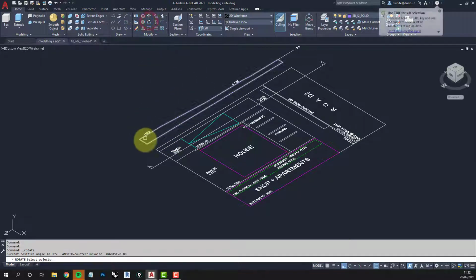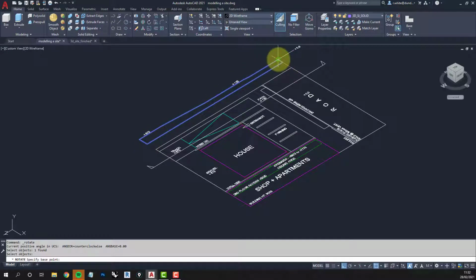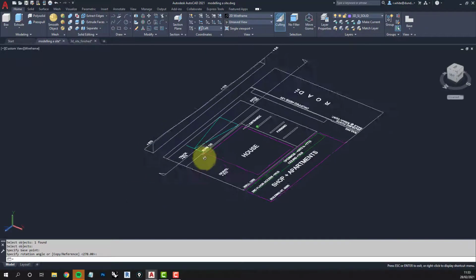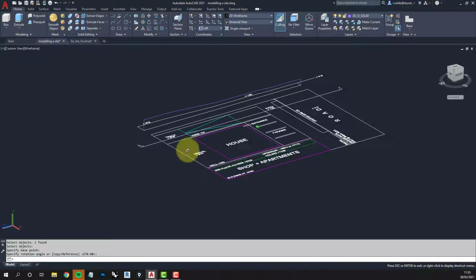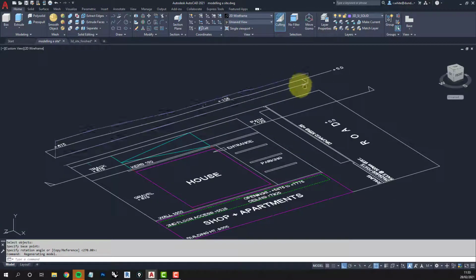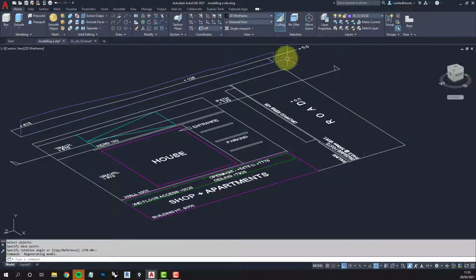Rotations always happen in the XY plane. So rotate, pick on the shape, enter, base point either of these endpoints, or you could use an endpoint anywhere, to be honest. As long as you pick on the object, you'll get the rotation working better. So pick a point, and if I go straight down, the object should now be up off the ground.